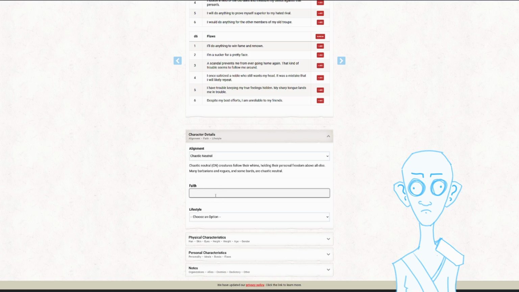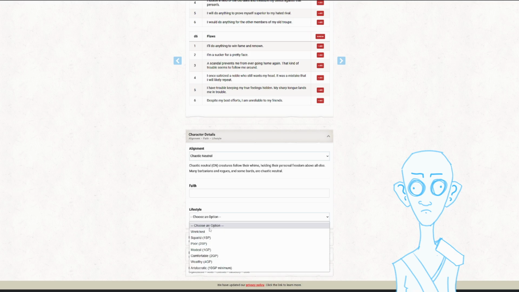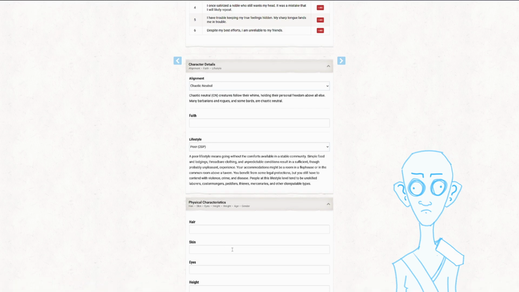I'd recommend looking up the religions to your world that your DM has explained for you. You could choose lifestyle, how he chose to live, or how your character chooses to conduct themselves on an everyday. So for him being a barbarian, he's probably on the poorer end, so let's go with that. Now you can go in and add your characteristics here.